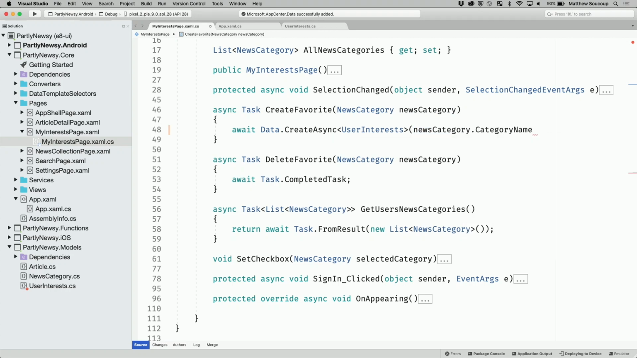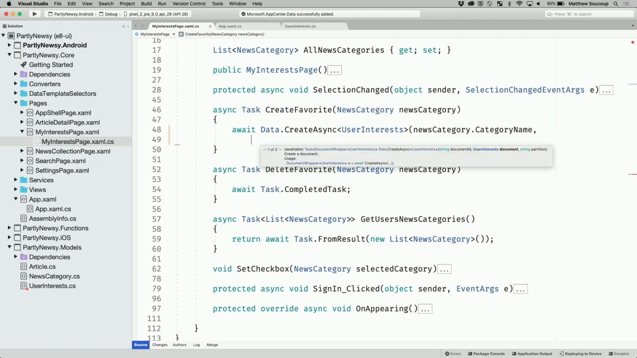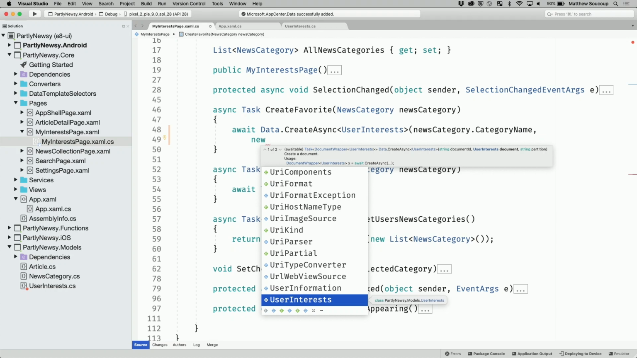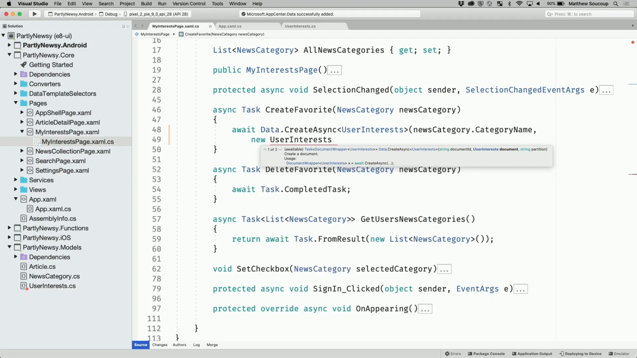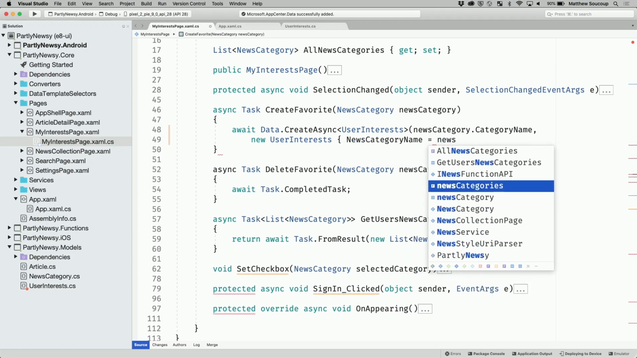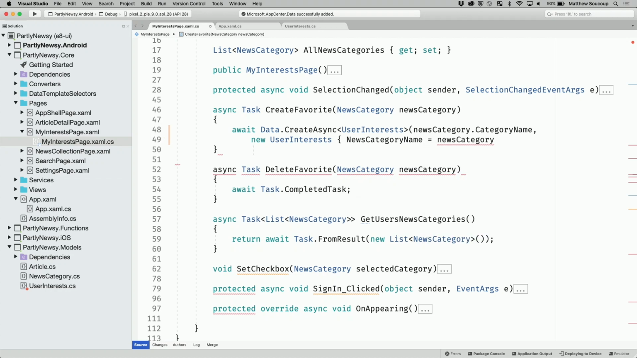And so I can do news category because I only want to have one news category per user. So I'm going to select music as an interest, so I can select the music news category name as essentially the primary key. Then passing in the user interests that I want to actually have saved. So news category name is going to be news category.categoryName.